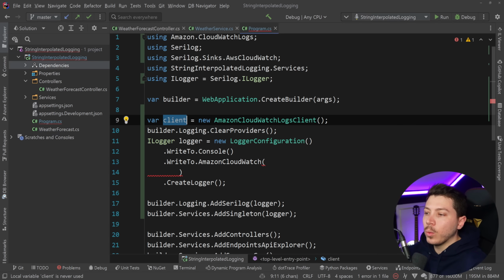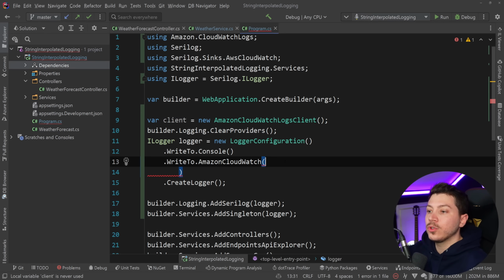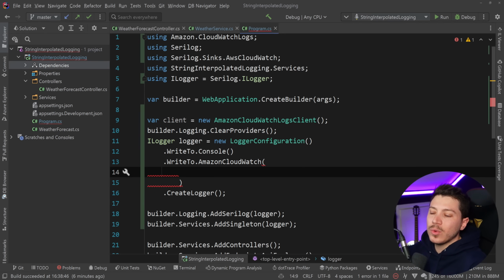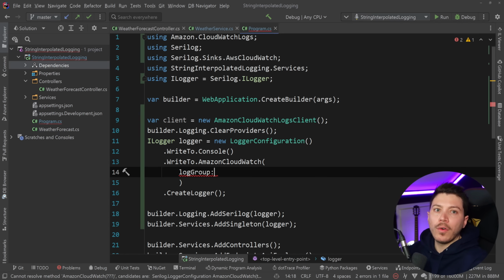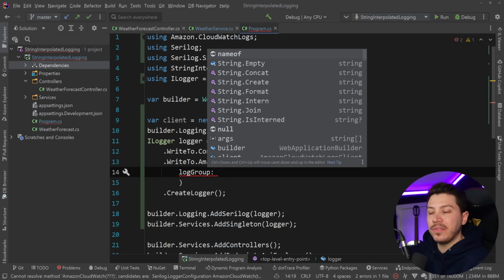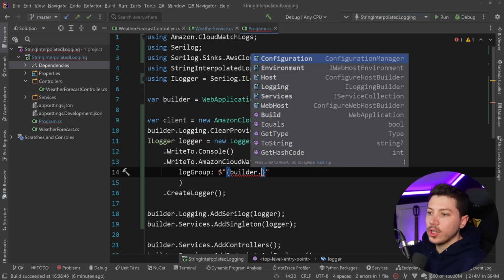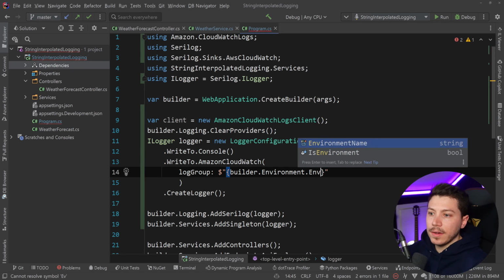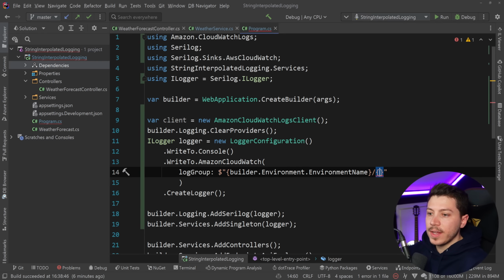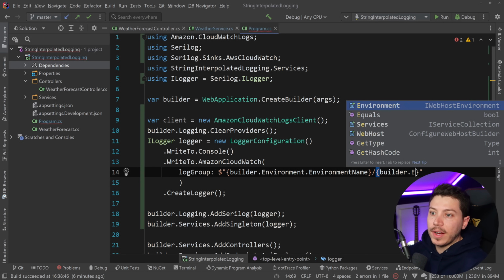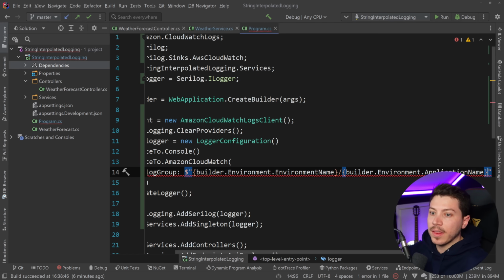In this case, I won't, but I will need to pass it down to the method. So I need really three parameters here. The first one is the log group, which is a logical grouping of logs. In this case, I want to group by environment and application name. So to do that, I can simply say builder.environment.environmentName and then forward slash and then builder.environment.applicationName, and that should be enough.